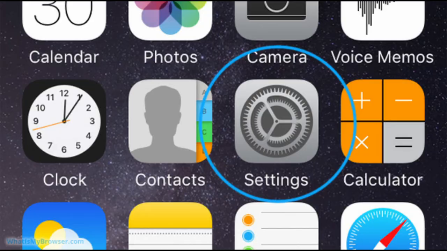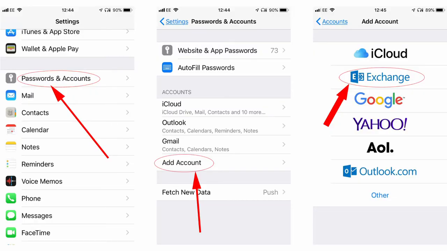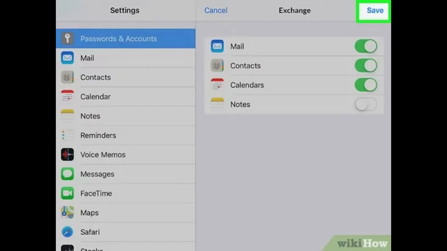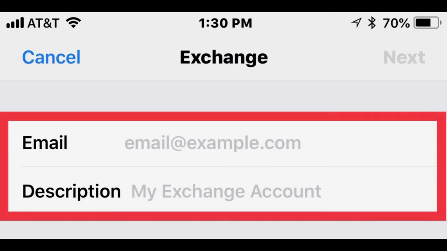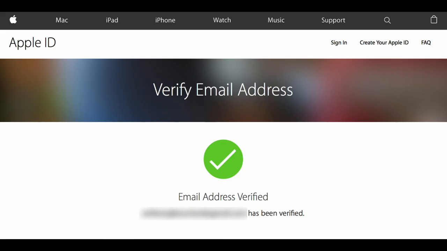Select Settings, Passwords and Accounts, Add Account, select Exchange, enable Mail for synchronization at minimum, enter email address, enter description, enter password when prompted, confirm receiving and sending emails.